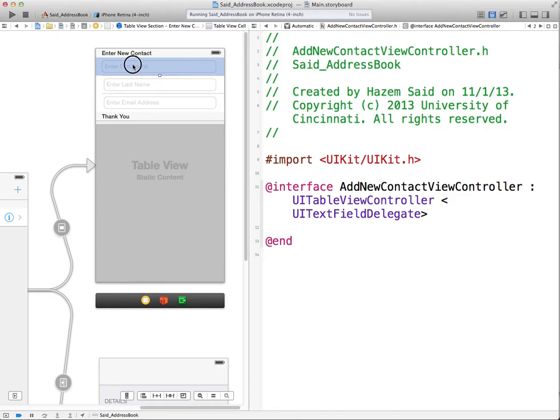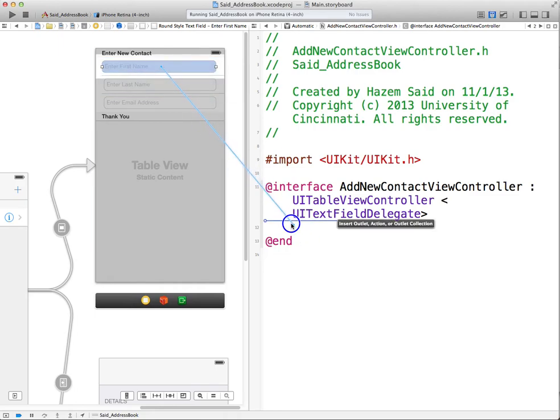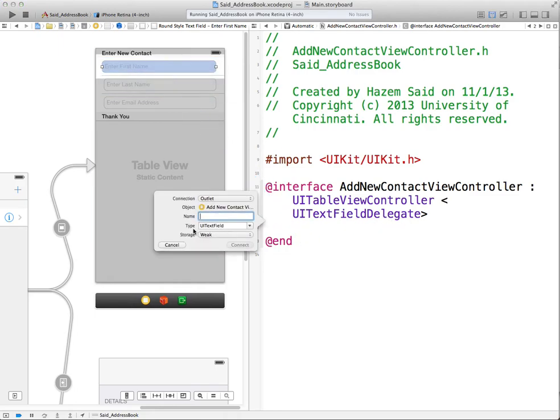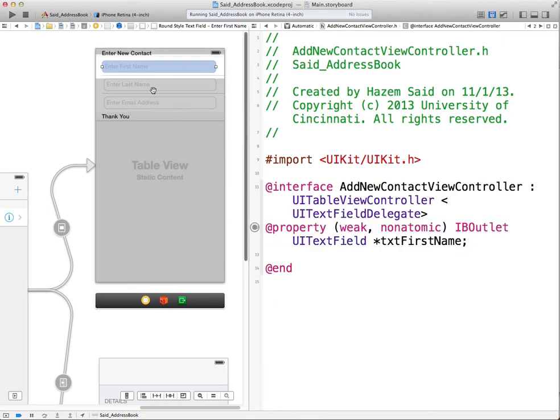I want to click again, which will get me to the content view, then click again, which will get me to the text field. Now the text field, that's what I want to connect as an outlet. So click here and drag, and now you see in the type it says UITextField. That is the one that I want. So text first name. This is the text field for the first name. Connect to that as an outlet.